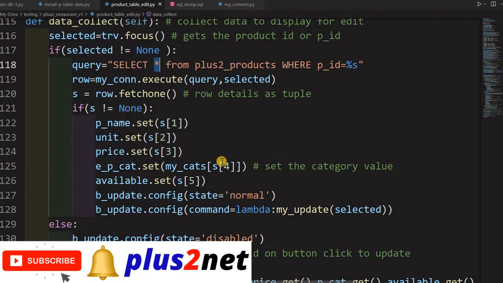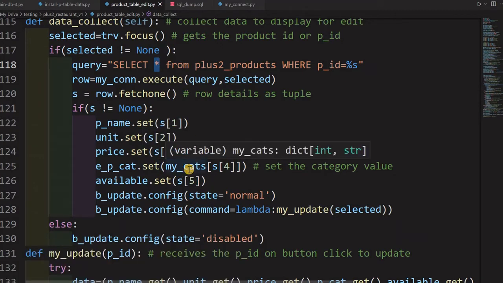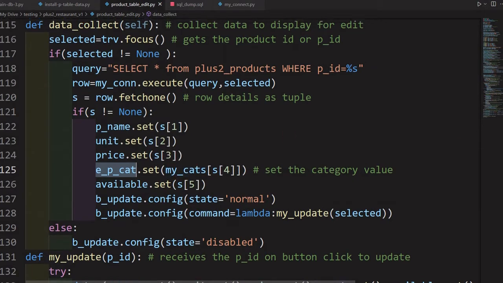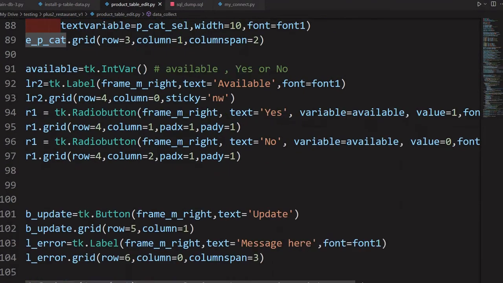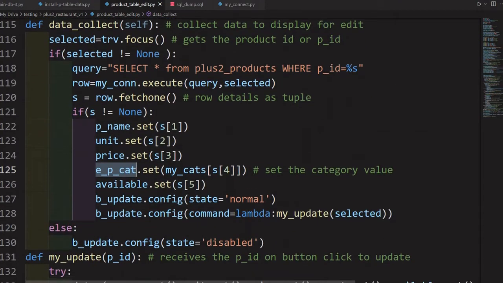So for that setting, my cat is connected to our combo box, so we are setting the value here. Sorry, EP cat. This is our combo box, and we are setting the string variable associated with it. You can see it at the top. EP cat, note it. Here it is. EP cat, you can see, and the text variable is here. pcat cell is the text variable. So we are doing that for that purpose.